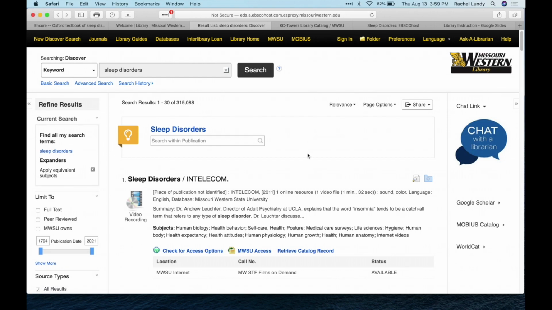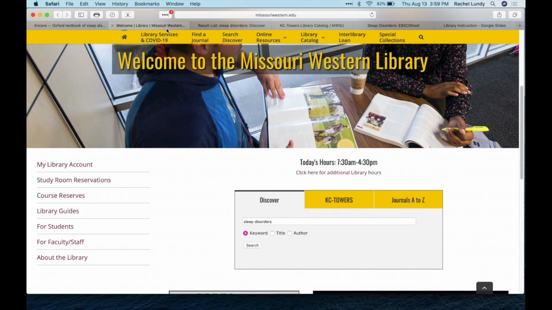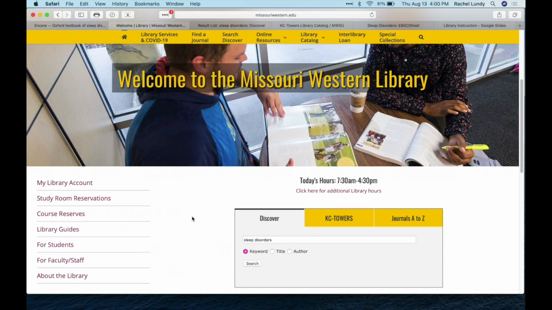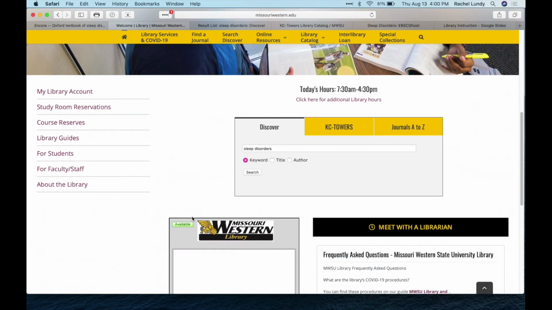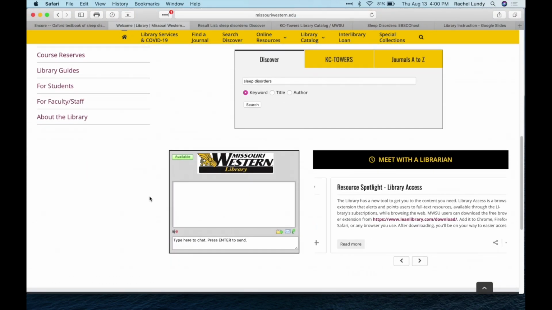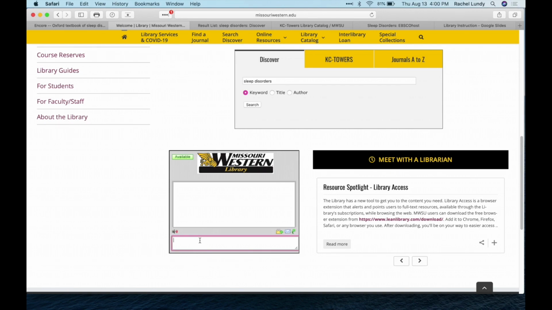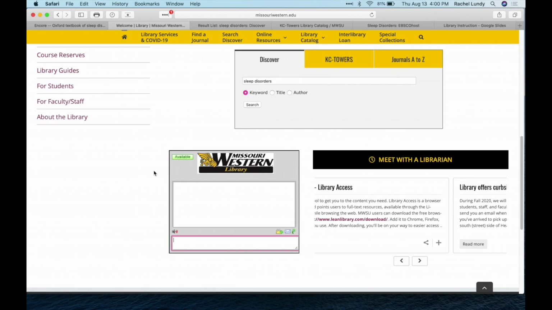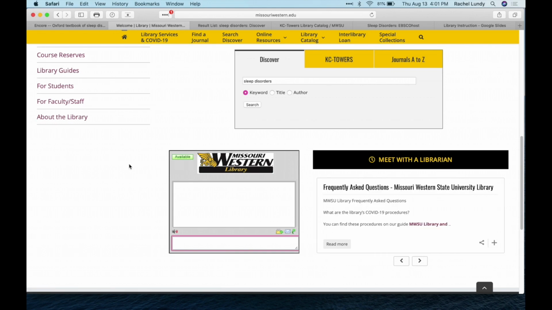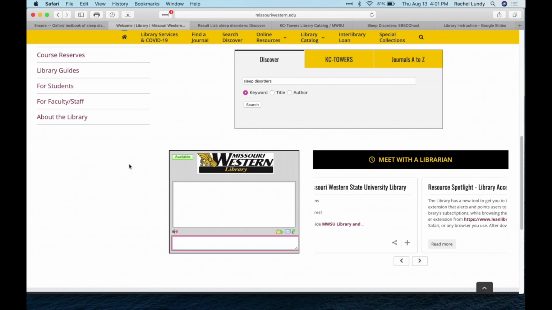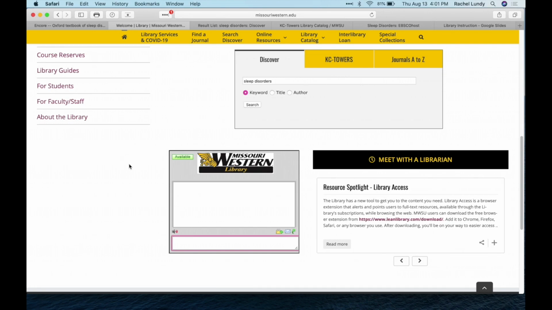Now I want to head back to the library homepage just to show you one other thing. I just want to show you some other ways that you can get in touch with librarians. So we are available for virtual chat. This is our chat box. You can just type a message here and a librarian will answer you. And you'll see right here whether we're available or not. And we do sometimes offer chat even when the building is closed. So if we're available virtually, you'll always be able to see here.